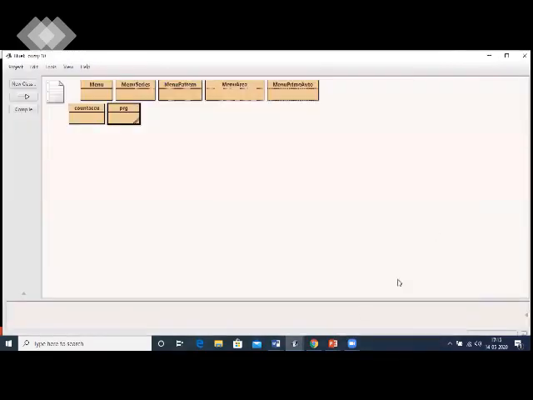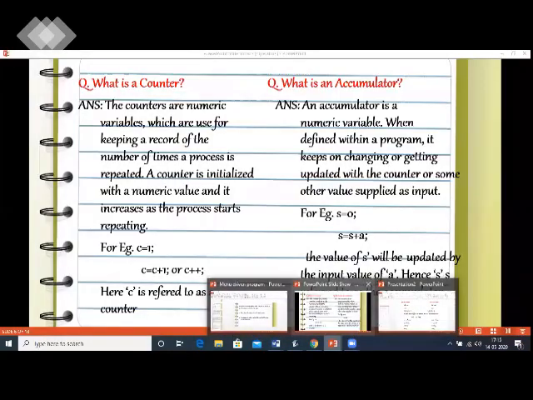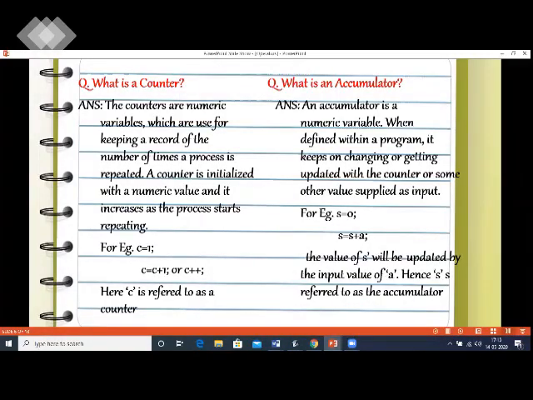Okay, so now let's understand the difference between counter and accumulator. Counters are numeric variables which are used for keeping a record of the number of times a process is repeated. Like in a program, i was changing for 10 times, so the counter had also changed for 10 times. A counter is initialized with a numeric value and it increases as the process starts. You can initialize it with 0, you can initialize it with 1, and then you can increase it either by c++, it will increase by 1 value. If you write c plus equals to 2, then it will increase by 2 value. So c is referred to as a counter in the program.